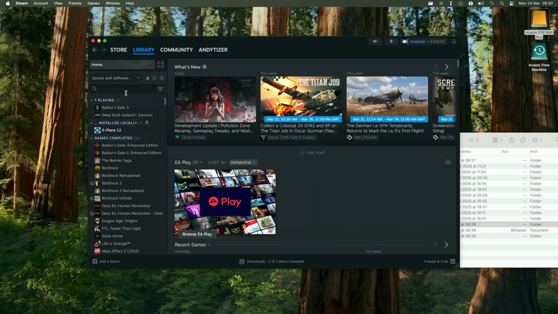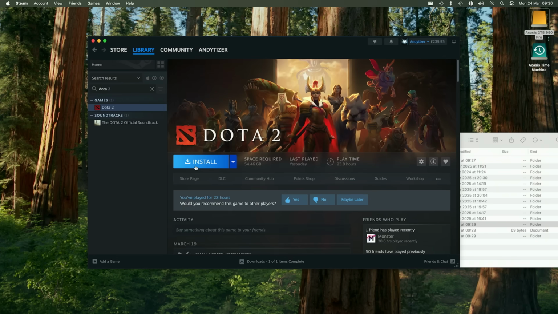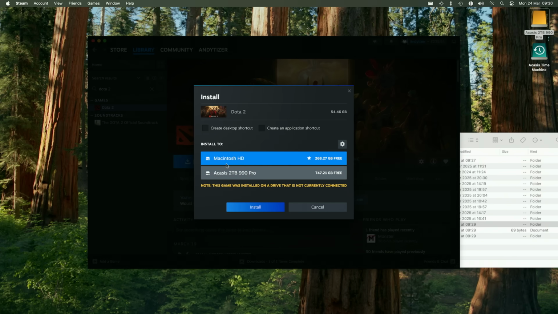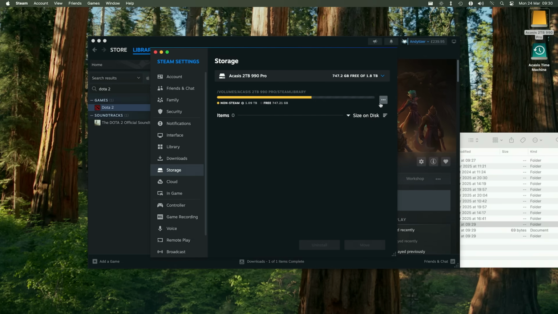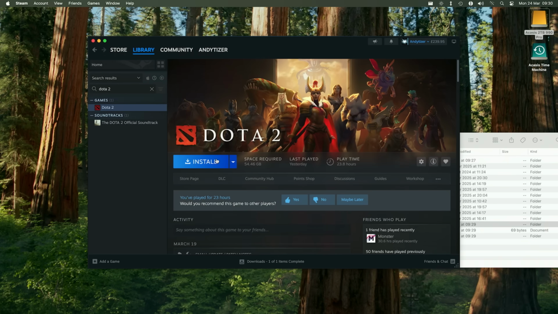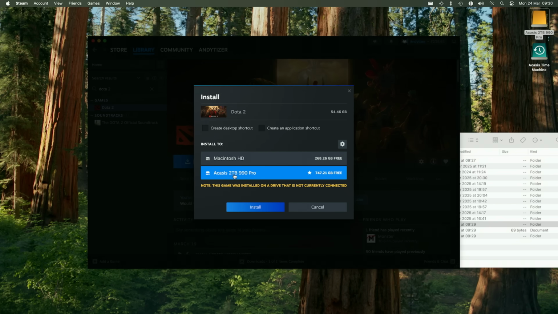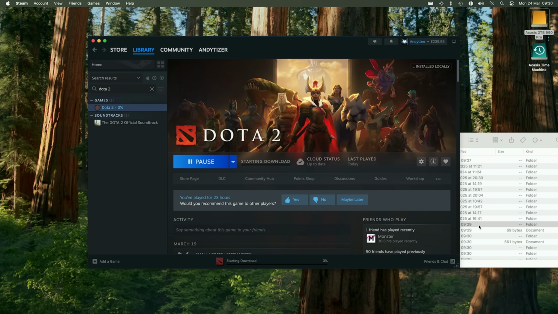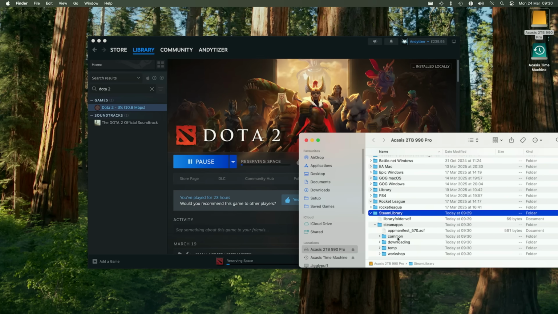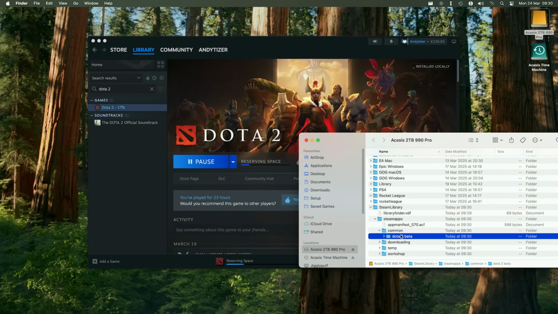So let's say, for example, I want to download the game Dota 2. I'll click the install button here. And now we have two options. We can download it to Macintosh HD, which is the internal solid state drive, or the external drive here. And within the storage options, if you wanted to, you can make this the default location. Just click on the three dots here and then click make default. And the next time you install a game, it's going to default directly to this drive here. And then all your games are going to download onto that drive. So press install here. You can see that the Steam library folder is now populating. Dota 2 has started to download here.